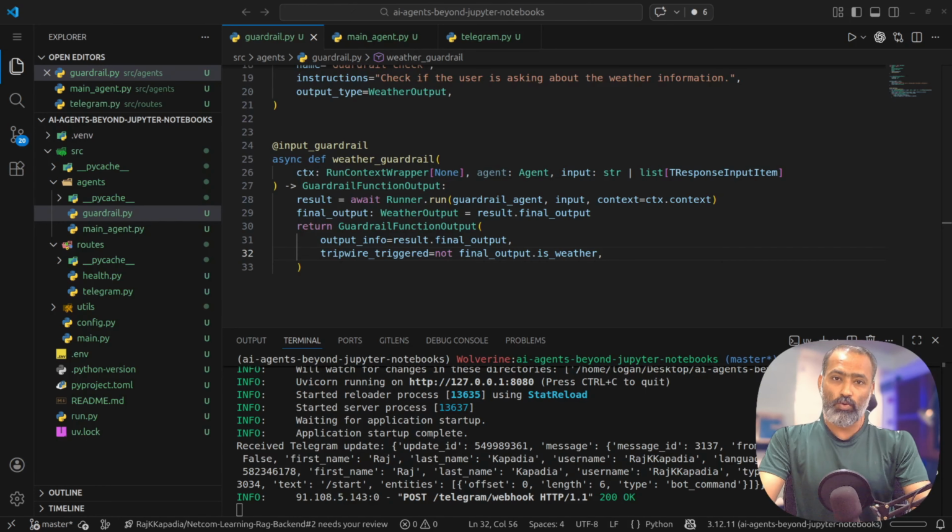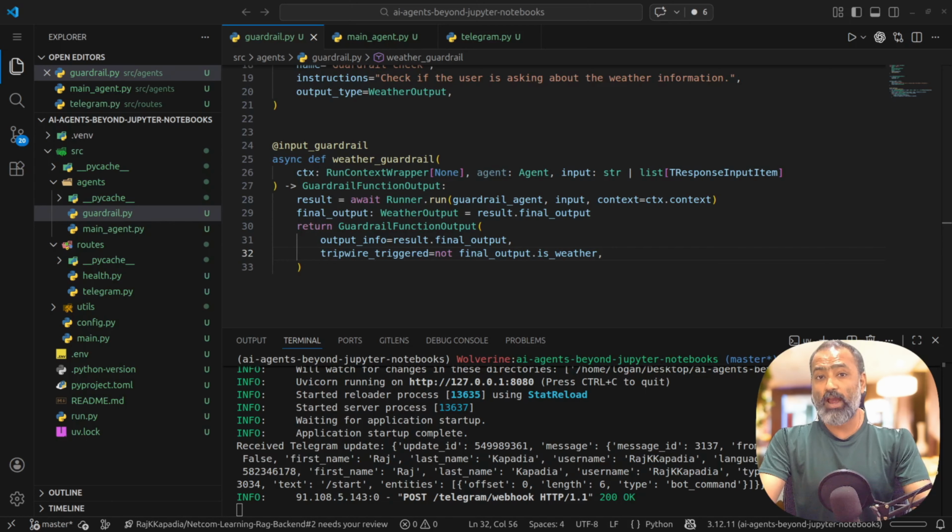In the previous video, we added an input guardrail to the AI agent. Now, in this video, we will add tools. Tools are a way to connect external information and the AI agent. For example, let's say you want to get the weather of a city. You connect a tool to the agent.